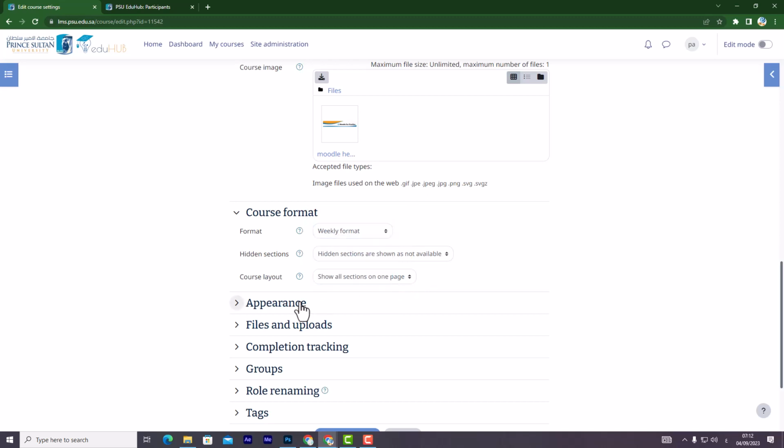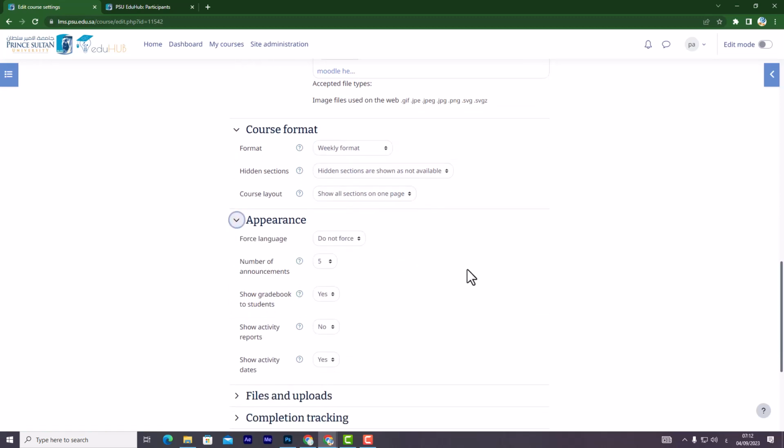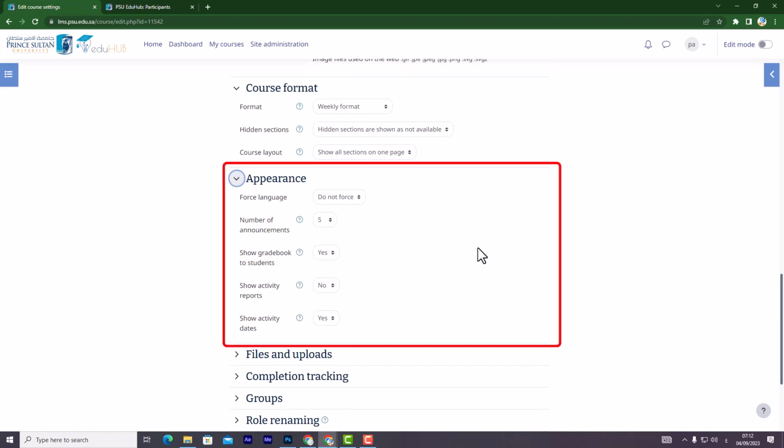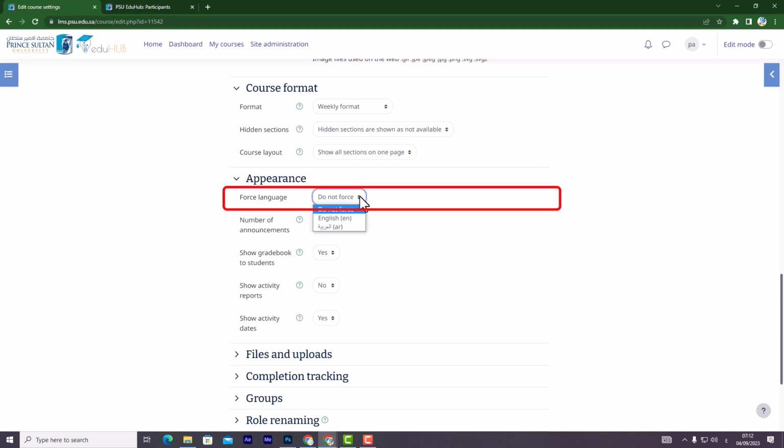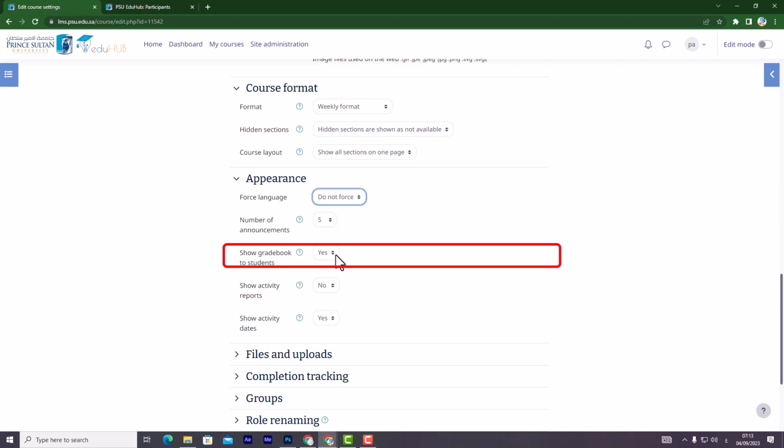Next, let's move on to the 4th section, which is the Appearance tab. Here, you have 4 options to customize the appearance of your course. 1. Force language. This option allows you to choose the language for your course. 2. Show gradebook to students. You can decide whether to allow students to view their grades through the gradebook.